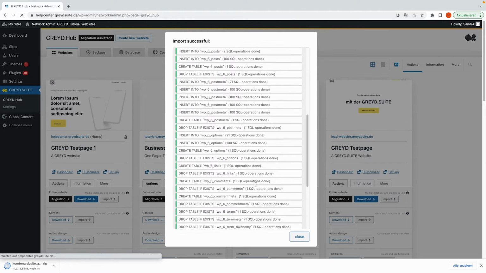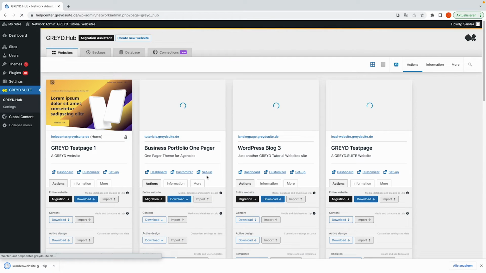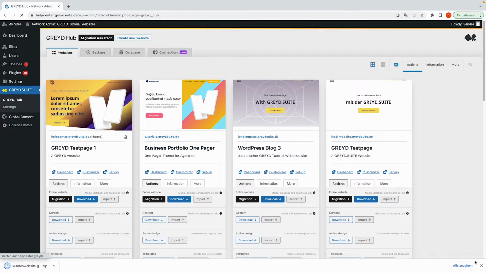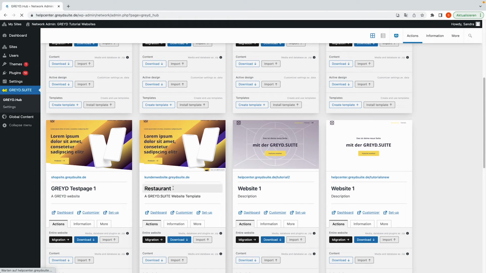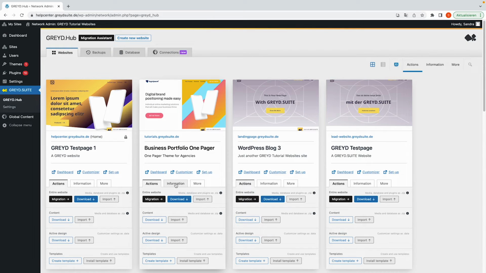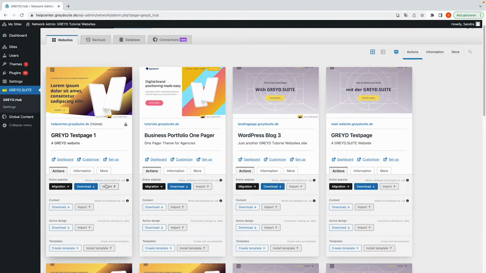Here you can see the backup that's been created automatically. And in your Hub dashboard, you will now find two exactly similar websites. As an alternative to the one-click migration, you can also only export a website or upload and export here. If you migrate websites within a multi-site or already have all necessary plugins installed, you can also use the content download, which has a smaller file size.